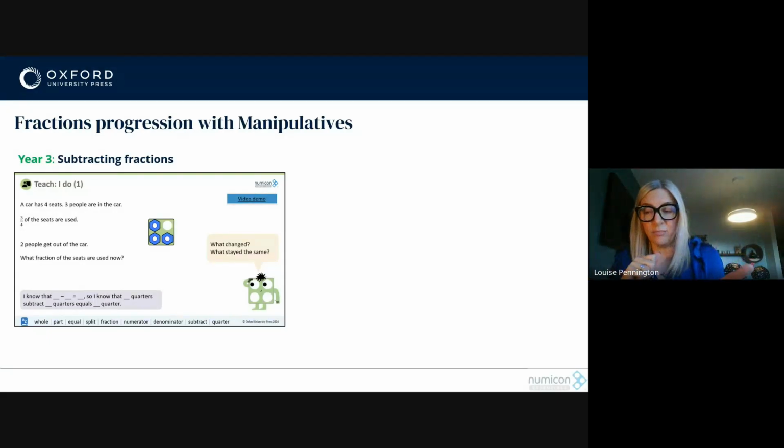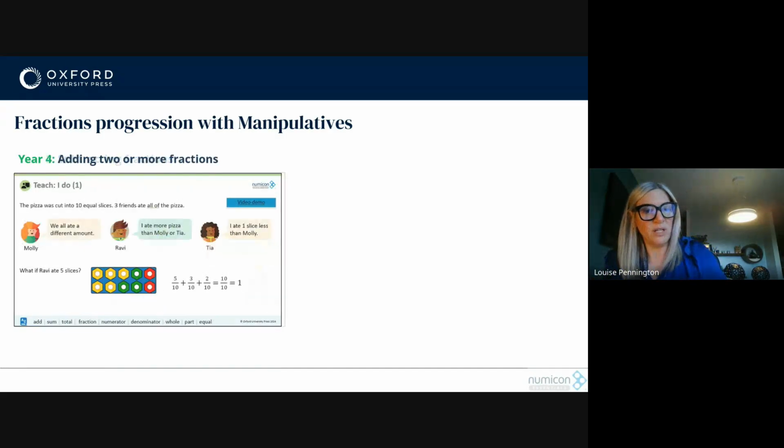This is a Year 3 example. It uses Numicon pegs and the Numicon piece, as Sean mentioned before, and it enables children to get to grips with subtracting fractions. The Numicon piece represents the denominator and the pegs represent the numerator. You can easily see how moving the pegs out, we can demonstrate subtraction in a really practical way, so children get to grips with that and can understand it much more readily.